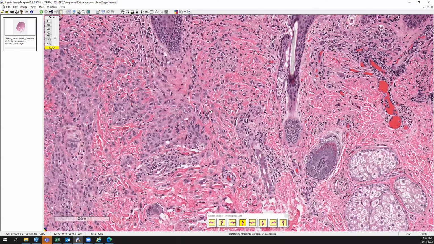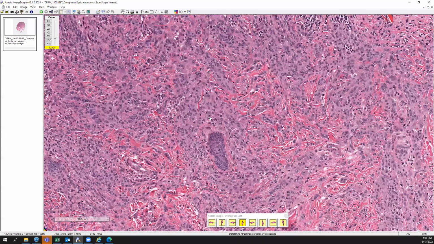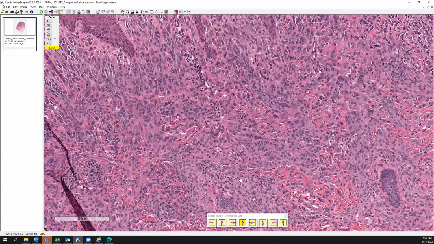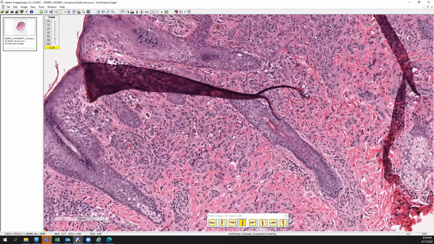Before that, I would mention an HMB45. An HMB45 should show relatively less intense staining as you descend deep down into the nevus. And then if you have any doubts, then it's good to get molecular testing.